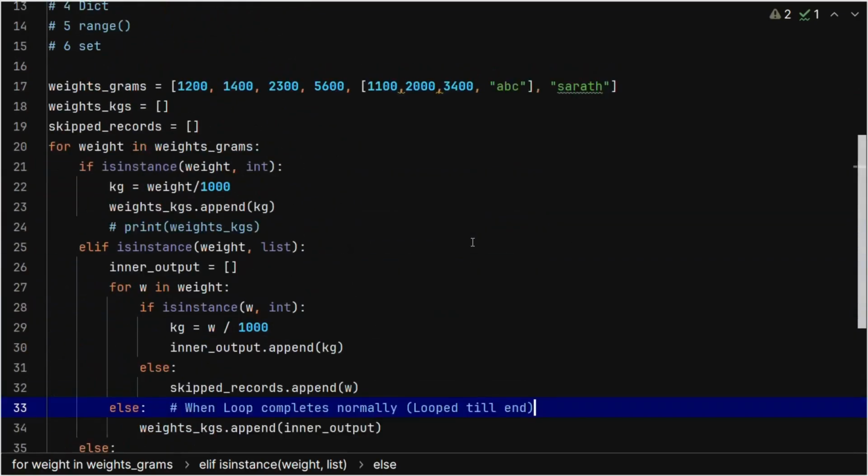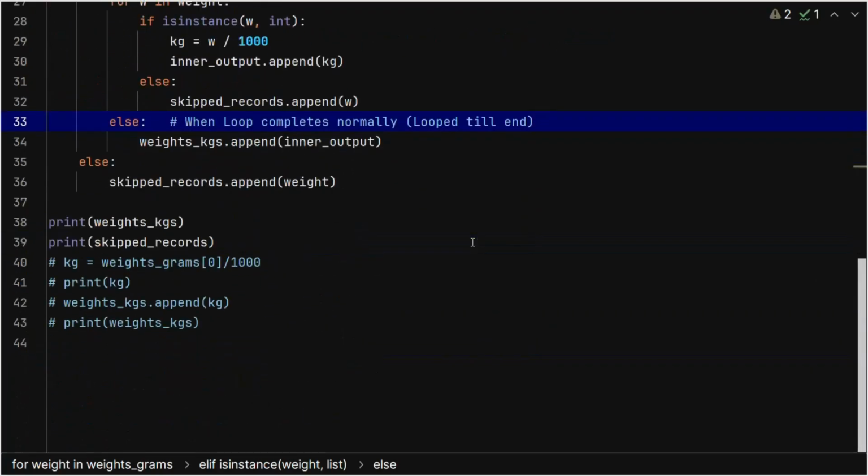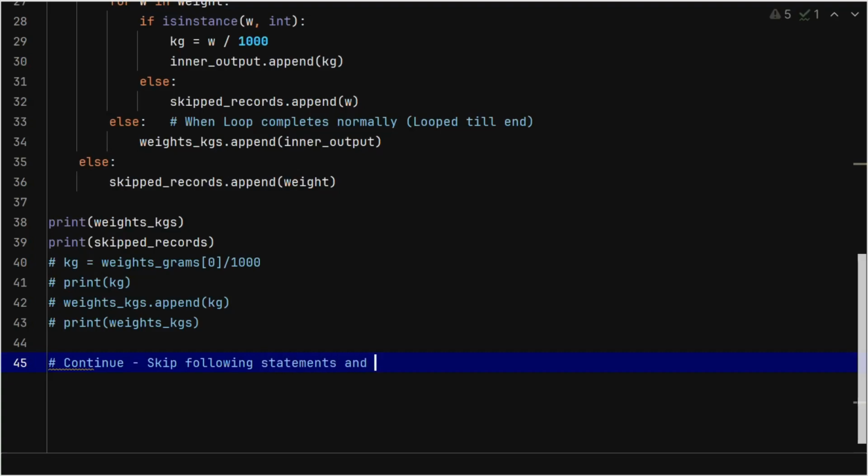Let's understand. Let me explain with a simple one, then we'll go to the complex one. There are two things in loops, that is continue. Continue means skip the following statements and go to the next iteration. That is what continue means. There is one more called break. Break means break the loop. You just break the loop. Don't do anything else in the loop.